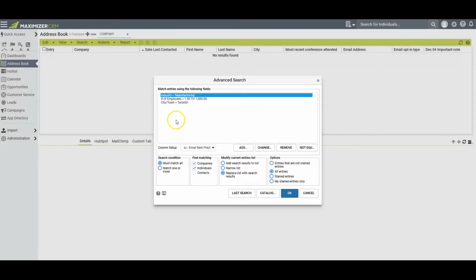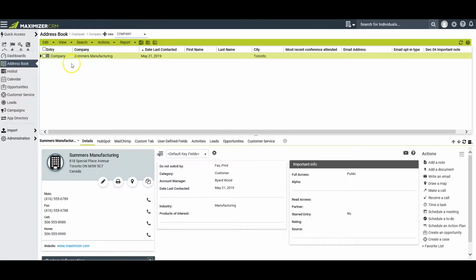And you notice what I've done here is I've said there are 3 parameters. First one, I want to have every entry that's involved in manufacturing that has 1 to 1,000 employees and is located in the city of Toronto. And down here, of course, match 1 or more makes no sense at all in this case, so I do choose this radio button, must match all. After I've gone through the rest of my thinking here, I click OK, and Maximizer brings back the 1 entry that applies in my database.